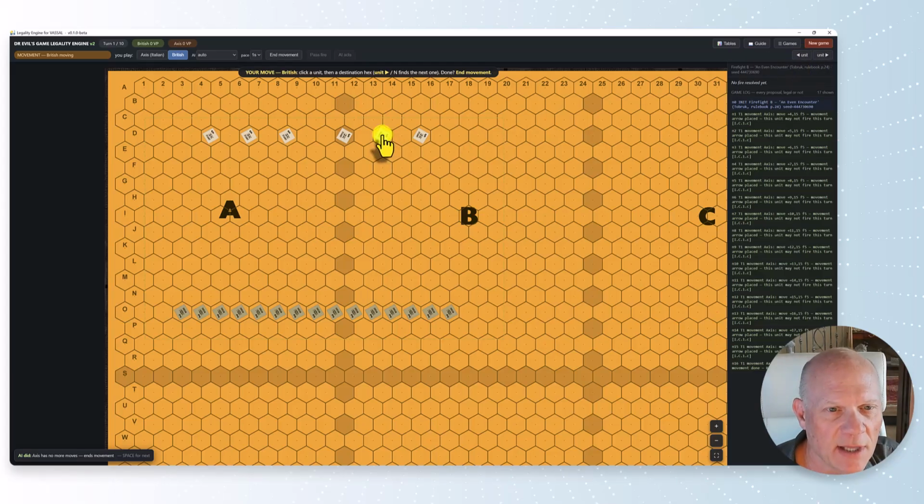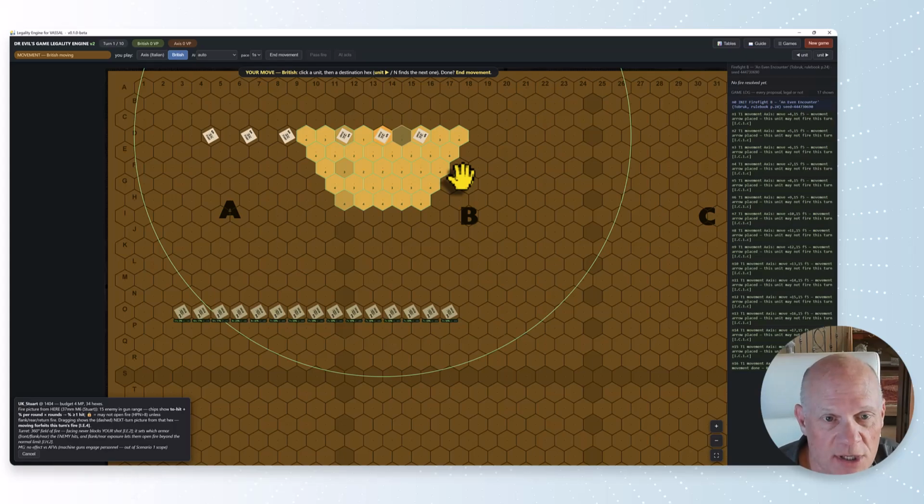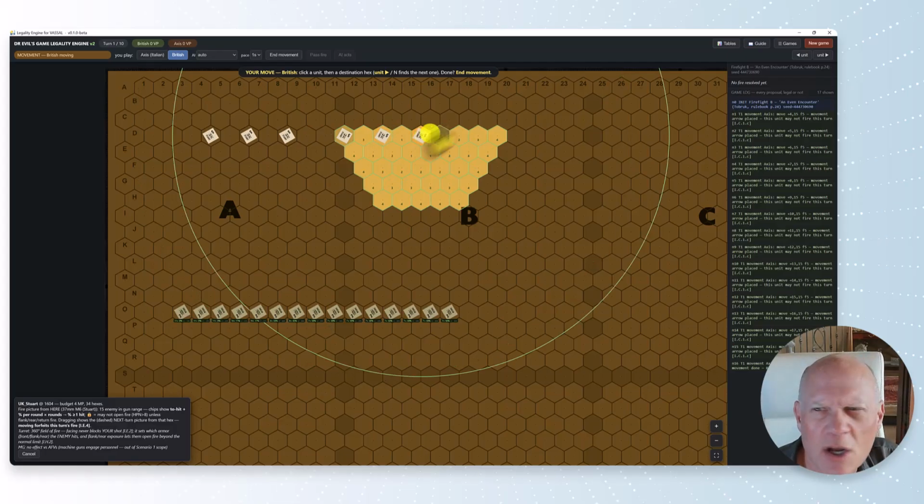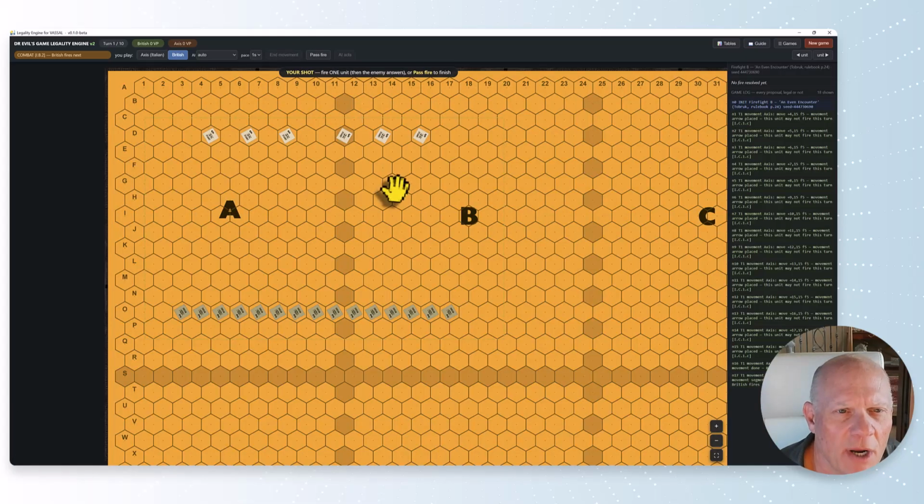Let's go ahead and select a unit. This shows the unit's movement range and the unit's firing range. Let's go ahead and fire. Actually, this is the movement phase, so I can't fire. So I'm going to skip my entire movement turn, since I have range on all of these units and they have to move into my range. So I'm going to end my movement, and now I go to the combat phase.